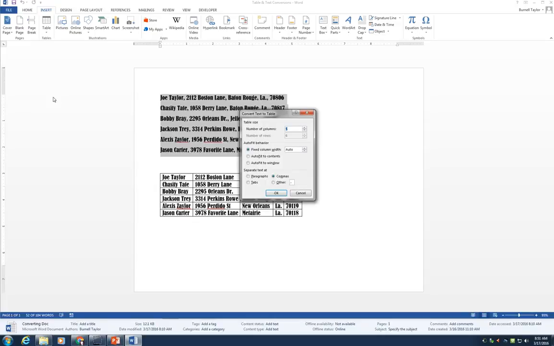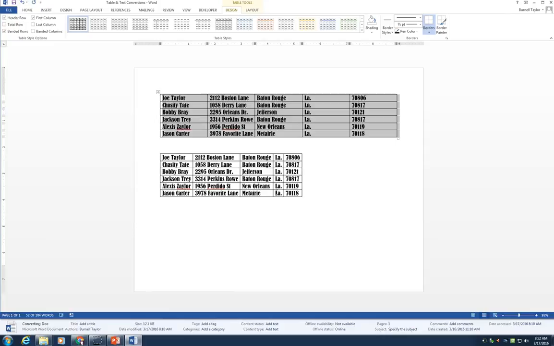The first thing I want you guys to look at is that I want to auto fit this content to the window, and I want to separate the text at the commas. If you look at the data right here, everything is separated with commas already. So when we hit OK, it separates the data and places it in the table according to where the commas were. All right, so that's the first thing I want you guys to be able to do.